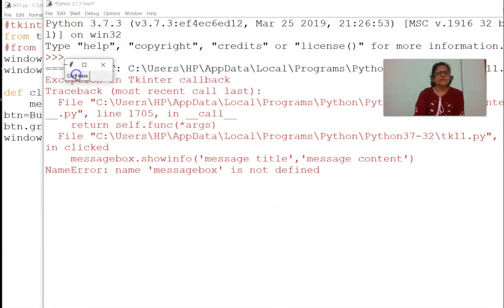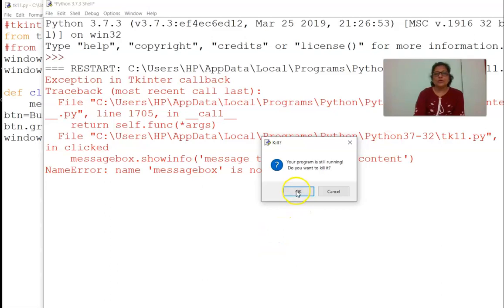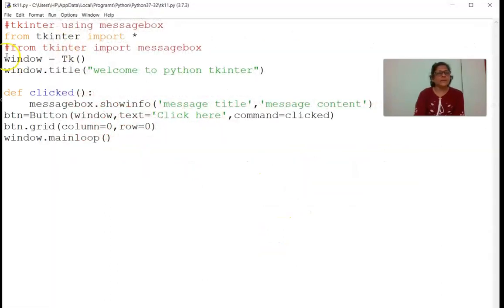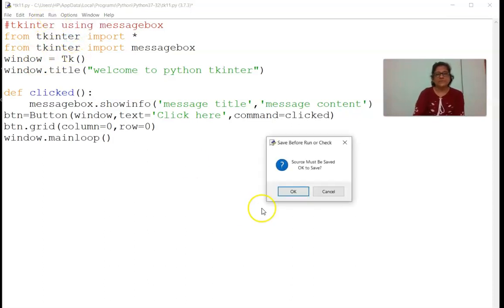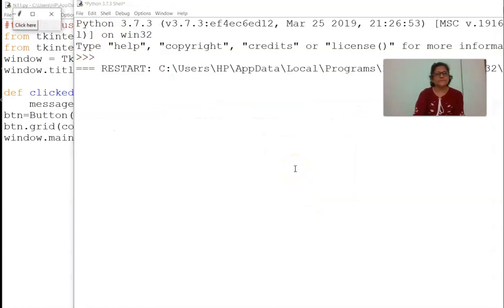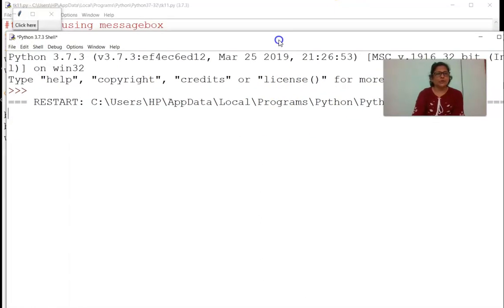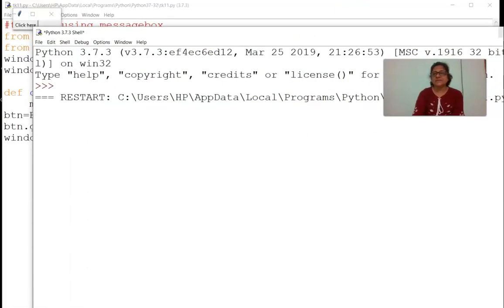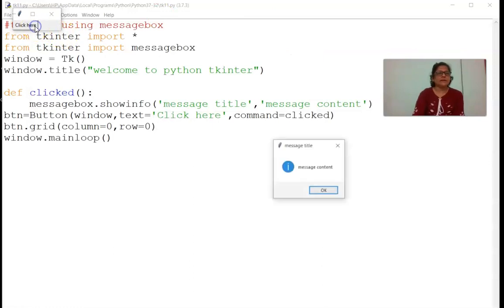You can see here, okay, it is giving me an error, name message box is not defined. So I had kept it as a comment, so I removed it. Now I'll run it. I'm expecting the output from it. Yeah, it has come. I didn't see that. Okay, when I click, it gave me the message content.